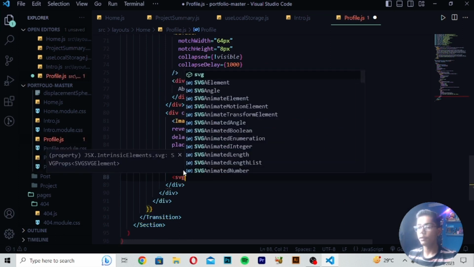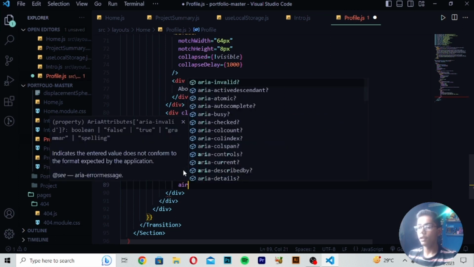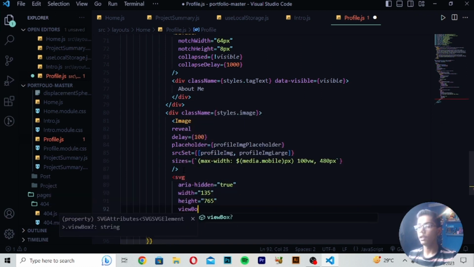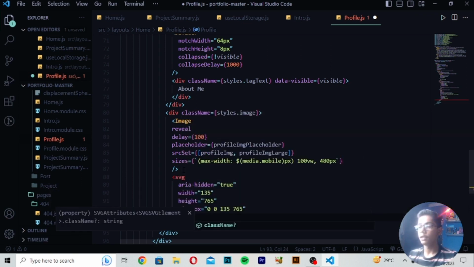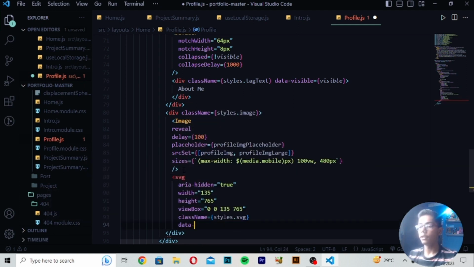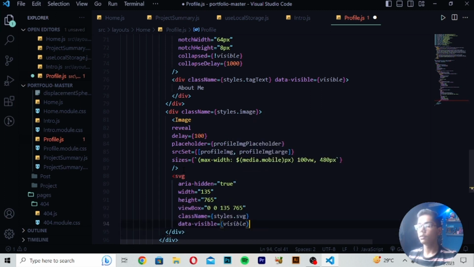After closing this, you have to move down and write svg. In svg I will be writing aria-hidden equals true. Then write width equals 135, and after that write height equals 765. Then write viewBox, and write 0 0 135 765. Then write className, and in className just write styles.svg, data-visible, equals visible. When you've written this, just move down after this.